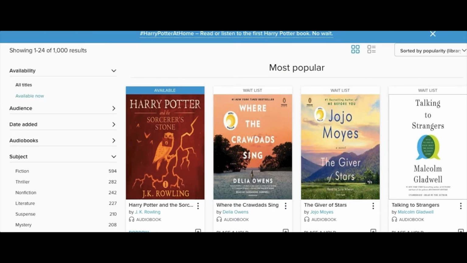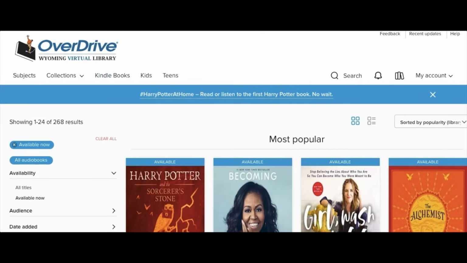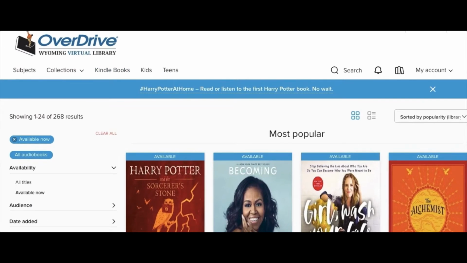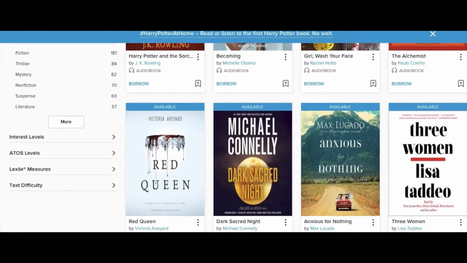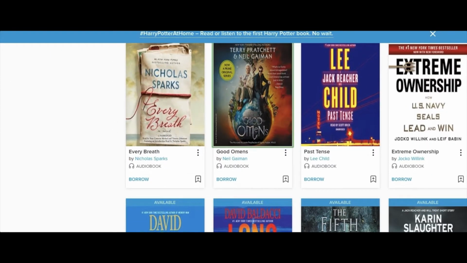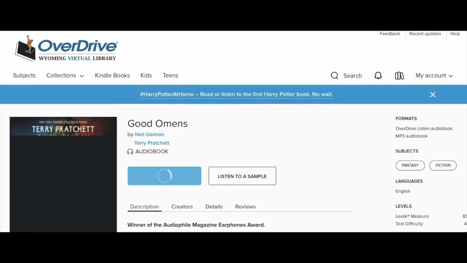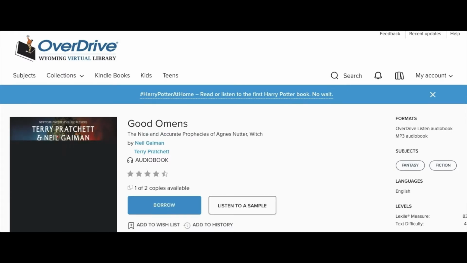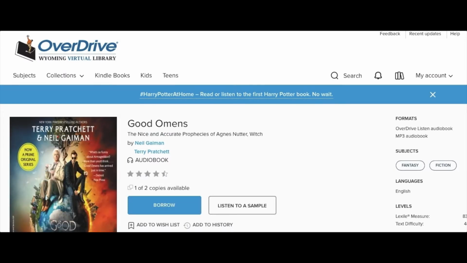If we want to see what we can check out at this moment, on the side you can hit available now, and that'll pull up everything, with this blue bar at the top, that we can check out right at this moment. Now clicking on a title, we can see all the different details.